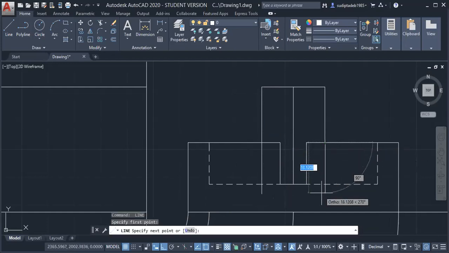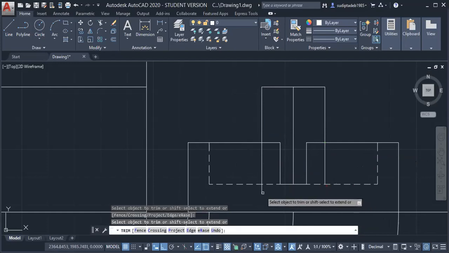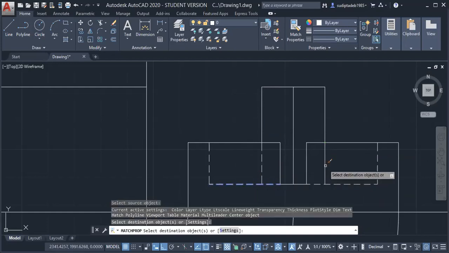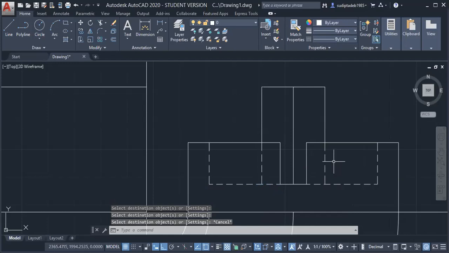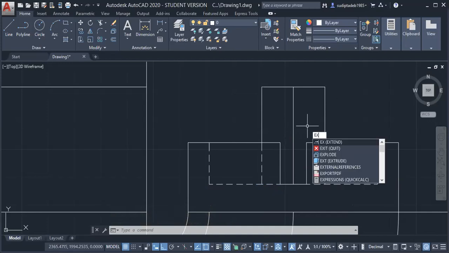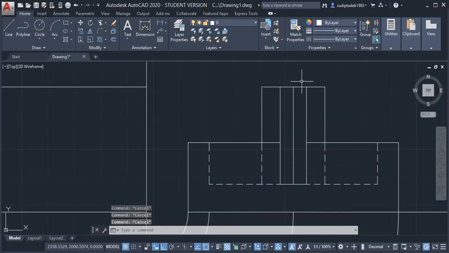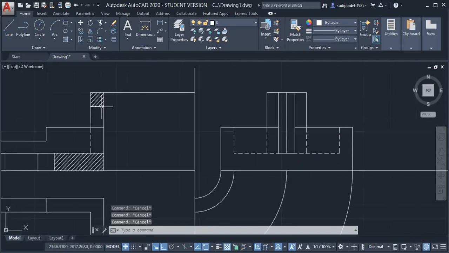We'll draw the line and we'll trim these two, and we can use match properties for the hidden line, these two. And also for this portion, we will extend: EX, double enter, extend this line, extend this line up to this. And there is an offset distance of 8. You can see there is an offset distance of 8.